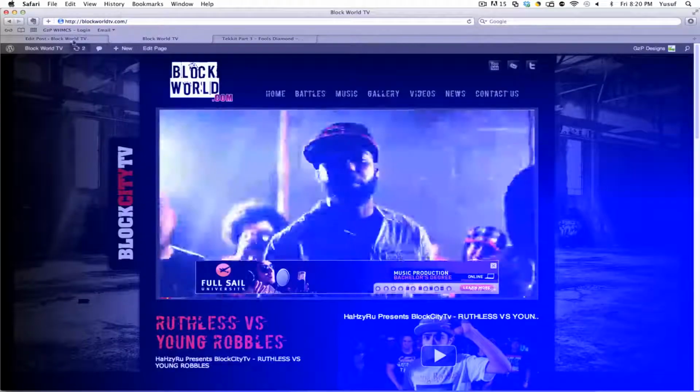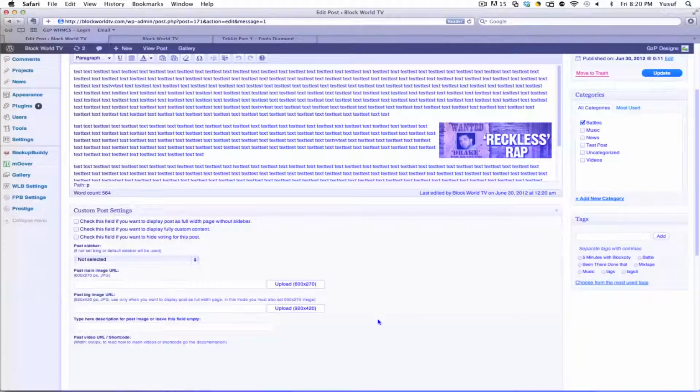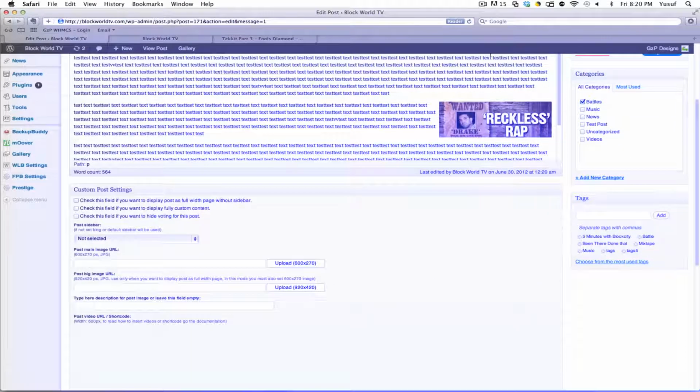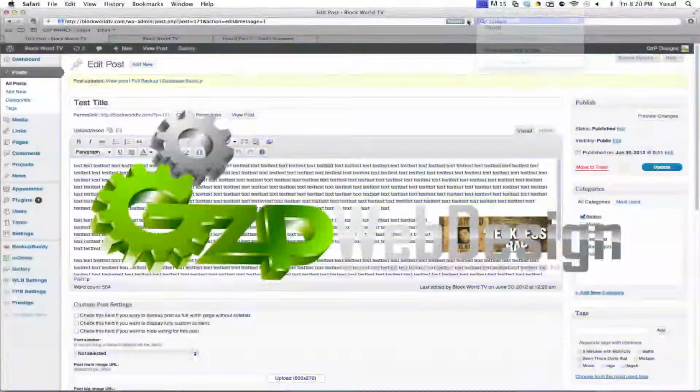So that's pretty much the gist of inserting new posts. You can just go through this a couple times, play around with it. It's very simple, but that's pretty much the gist of it.